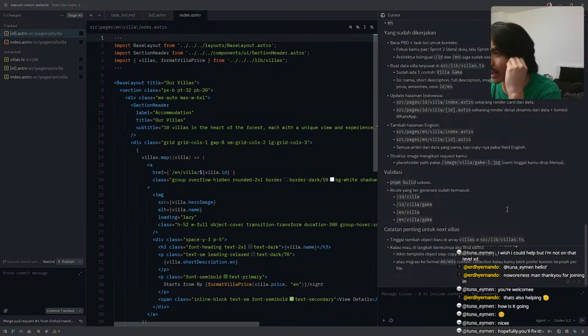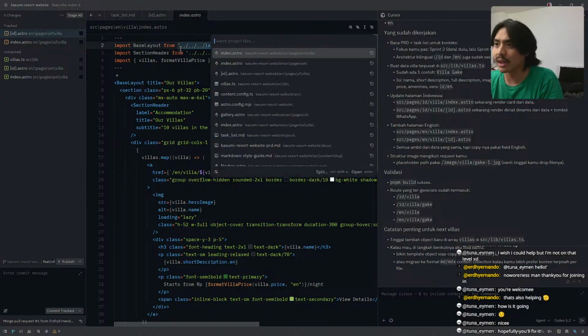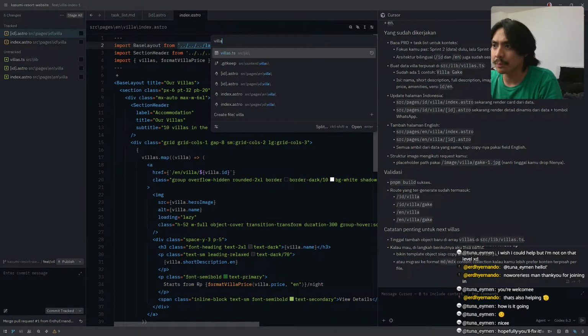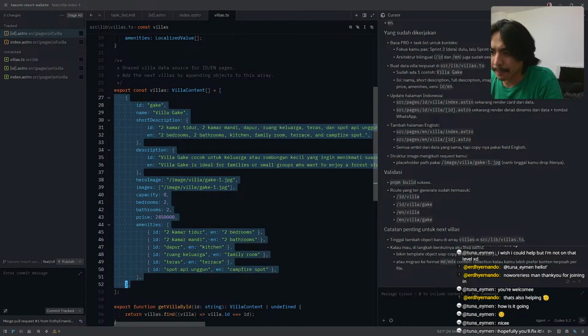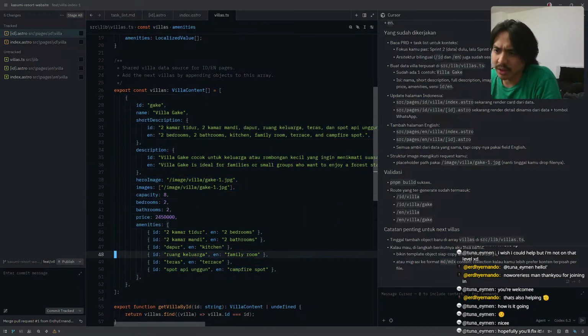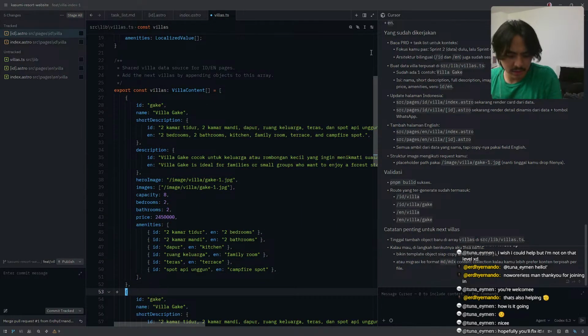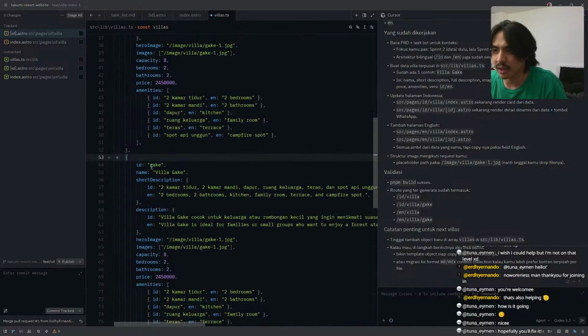Okay, tinggal tambah objek baru di array. Okay, let's try to add another villa and see how it would look. Actually, yeah, it's okay. We're keeping it JSON. Okay, let's do another villa as an example here. I don't have all the data yet, but as long as it's there. Okay, so we have the villa Gake.